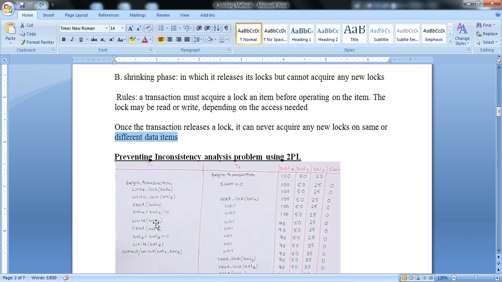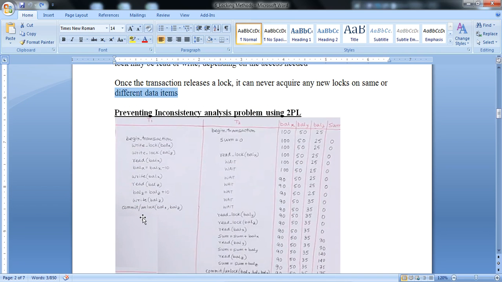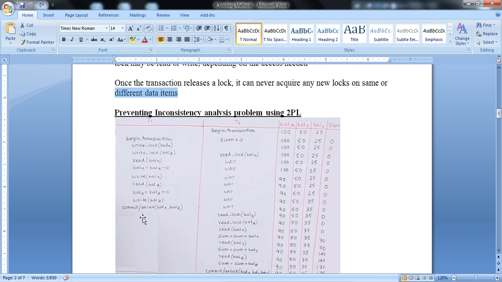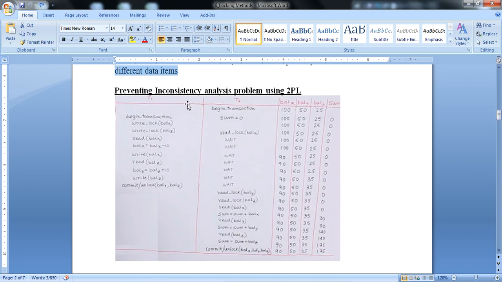Now these are some situations with the two-phase locking protocol, preventing inconsistency. Here we have T1, T2, and some data items: balance X, balance Y, balance Z, and the sum. Begin a transaction with T1, or rather T2 begins first, then the sum is 0.